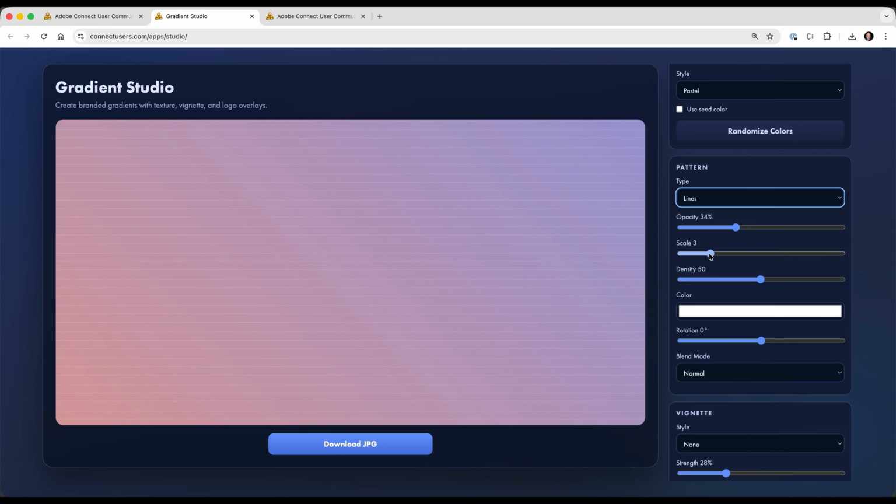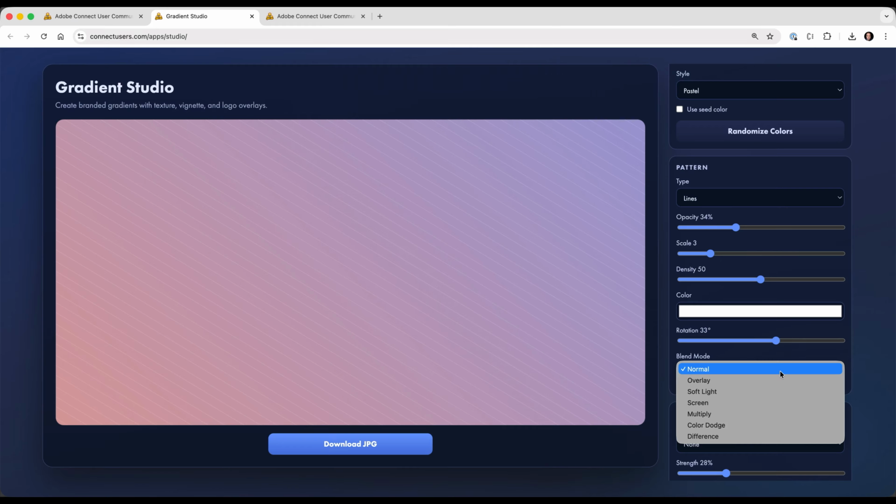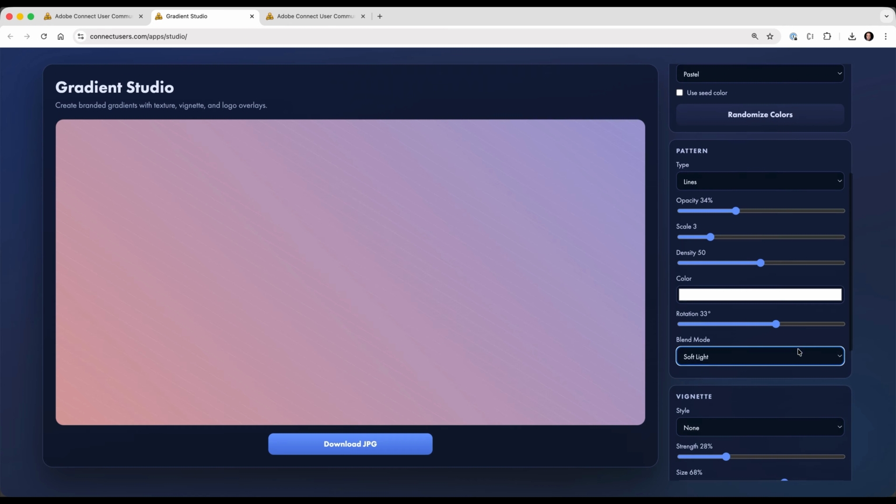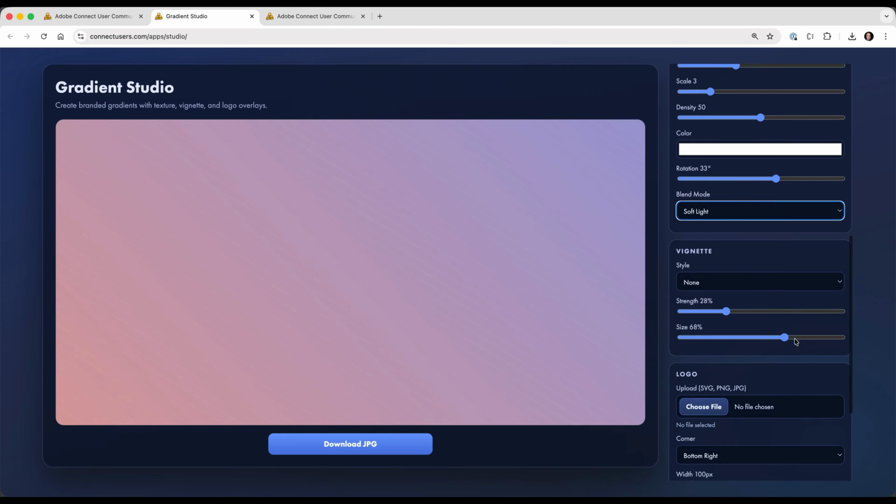I can adjust the scale of those lines, the density, change the color, add some rotation, and even change the blend mode so that they're incorporated nicely into my virtual background. So we've got a gradient with a pattern on top now. If I'd like, I can also add a vignette. This is especially handy if I'm adding my logo to the image and I want it to stand out more.